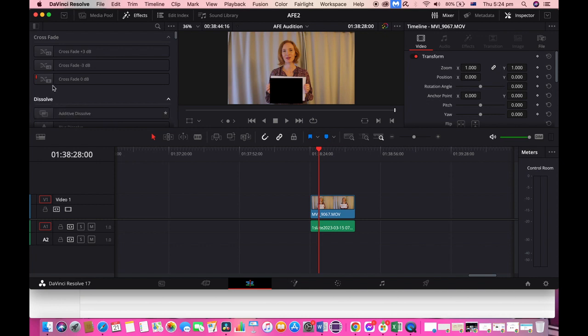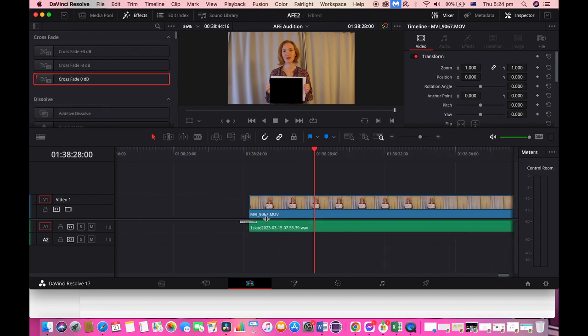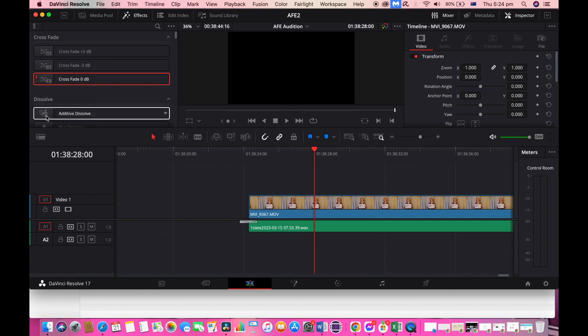So I'm going into effects now, and I'm just going to clean that up by adding a crossfade to the sound. You see that little white bit? Yep, it's the crossfade effect.